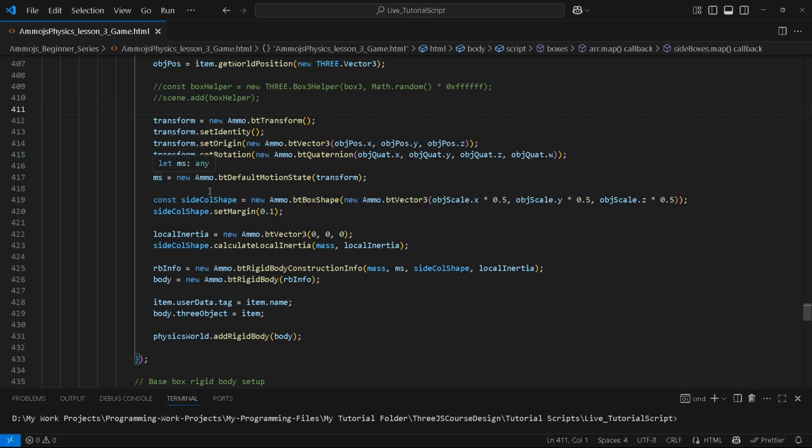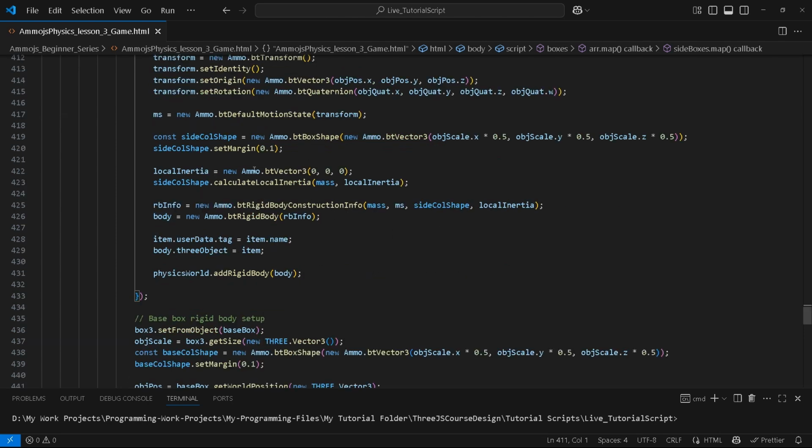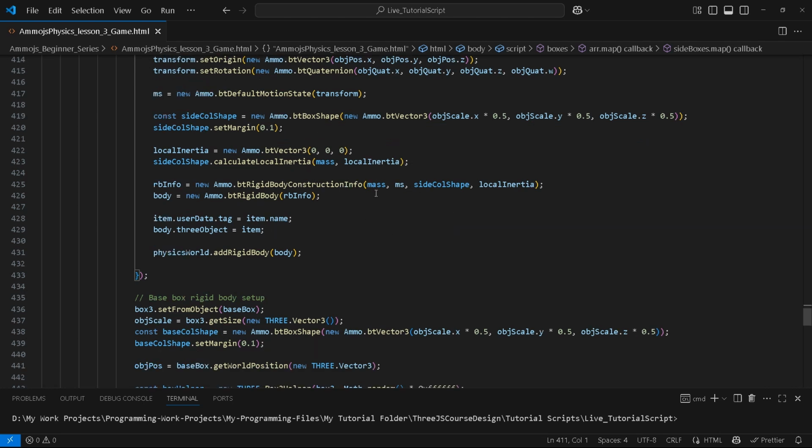Then ms will be equal to new Ammo.js DefaultMotionState, and then we're going to pass it the transform. And then here we're going to create the shape. We're going to use a box shape, and then we're going to give it these values from our objScale. This is the scale that we got by using box3.getSize. And then we're going to set the margin to 0.1. localInertia will be equal to Ammo.js btVector3. We'll set it to 0, 0, 0. And then the collision shape's calculateLocalInertia. We'll give it this mass, which is equal to 0, and then pass it localInertia. For rbInfo, we pass mass, motion state, collision shape, and local inertia.